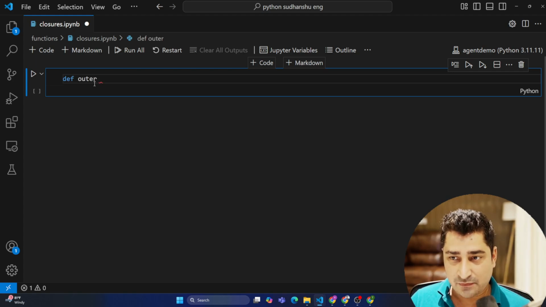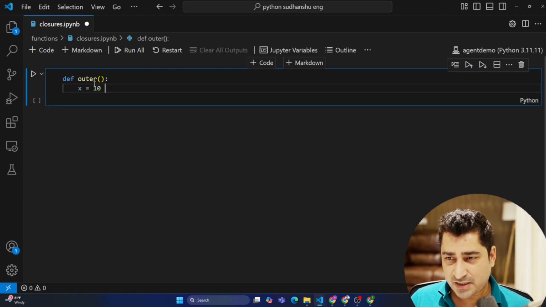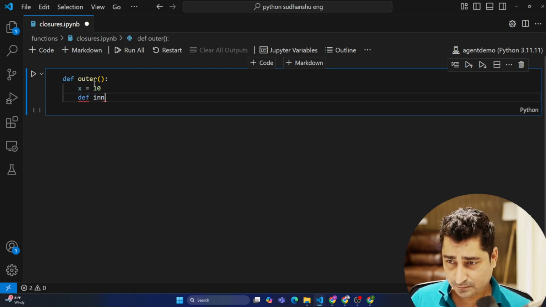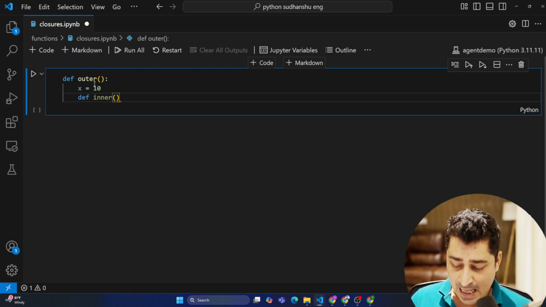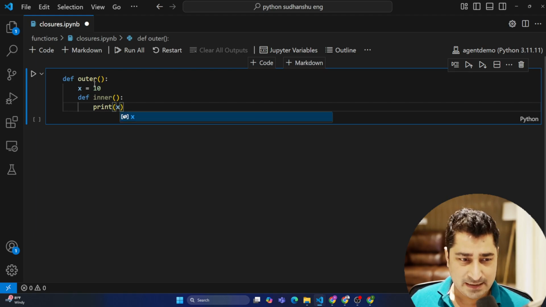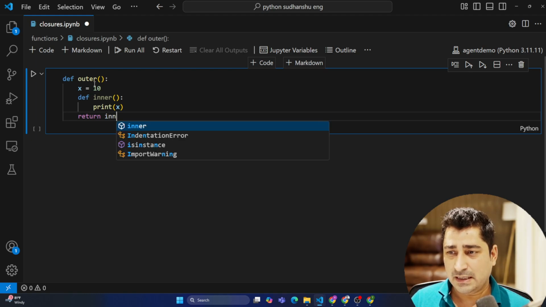So here, let's suppose I'm going to create a function. There is an outer function I'm going to create. Inside this outer function, let's suppose I keep x is equal to 10. Okay. Now, I'm going to create an inner function. And here I'm going to print x, and then I'm going to return the inner function.